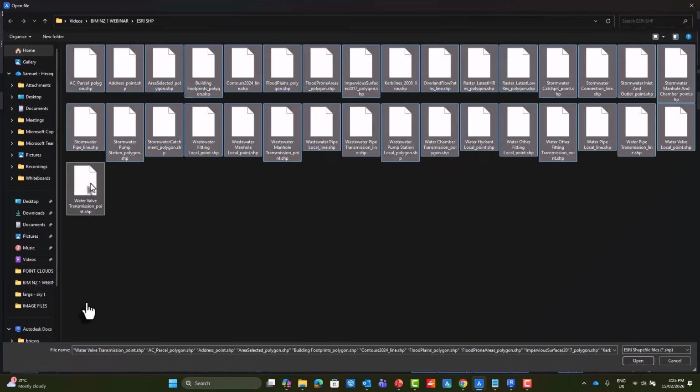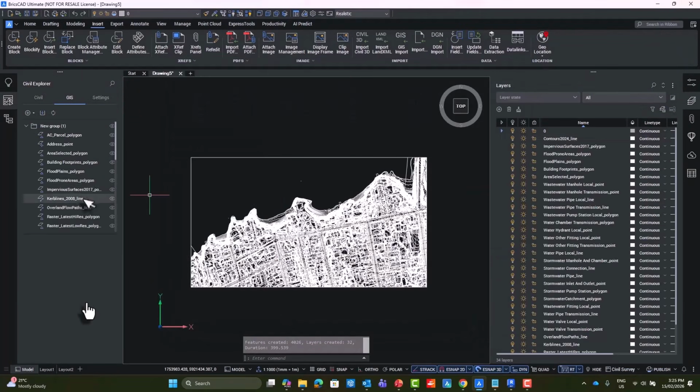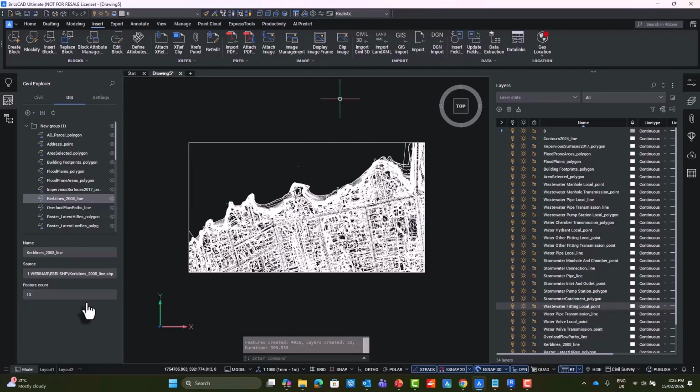tab here. So I'm going to get all of those shapefiles except for the contours that we brought in before. Again, bring it as a polyline. It's just easier to work with at a later stage. And you can see here, everything comes in on layers ready to go.